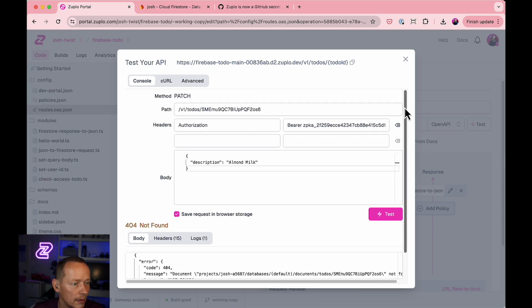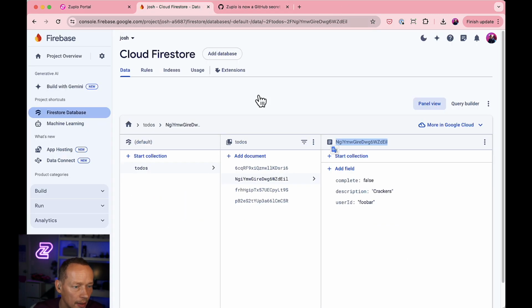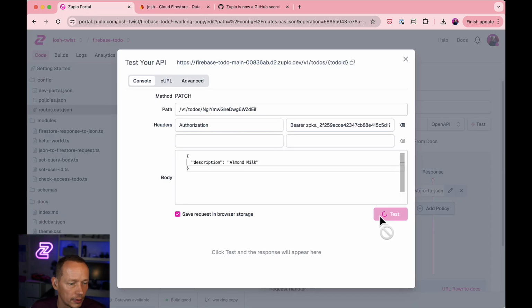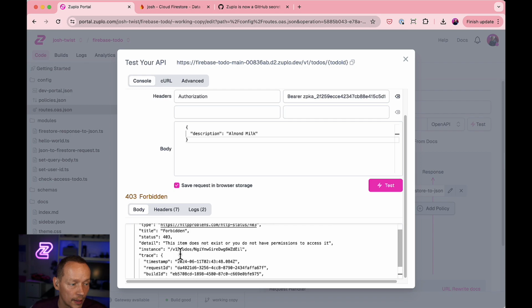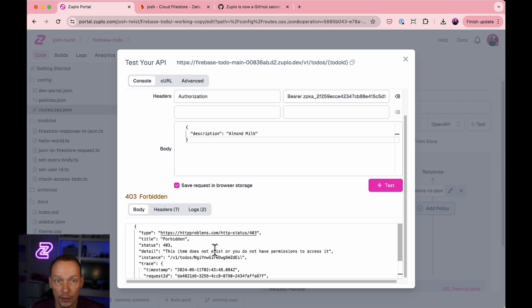Is this a different method? So let's go and grab an actual ID of one. Yep, one that we know exists now. I think I just tried to do a deleted one. And now I get a 403 forbidden. This item does not exist or you do not have permission to access it. So because I'm trying to update something I don't have permission to update, I'm going to get that error.